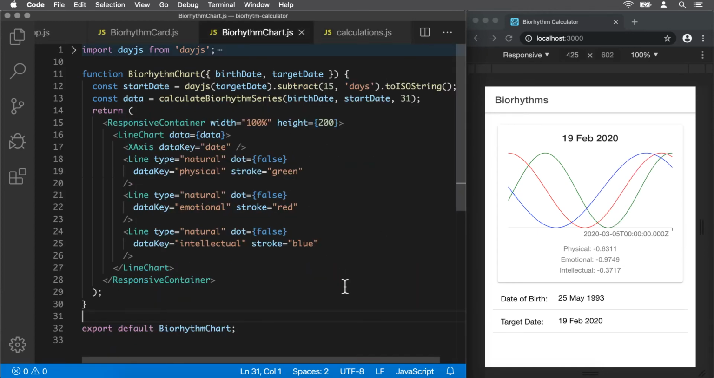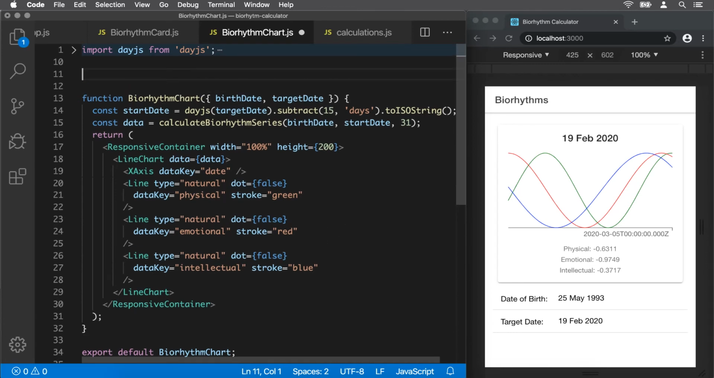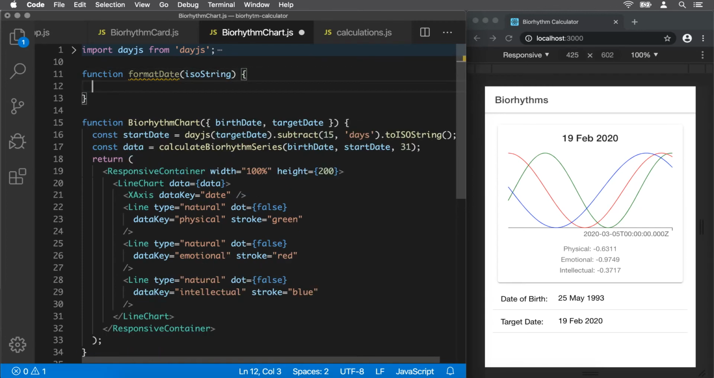There is one date on the x-axis, but it's only the last one. Also, it's displayed as the full ISO string. So first of all, we want to format those dates in a nicer way. Let's write a function to format the date. Here we take the ISO string and we return the same date, but formatted with Day.js. Let's just show the day and the month. We want to keep it short because it will be displayed on the x-axis, so I'll leave the year out.